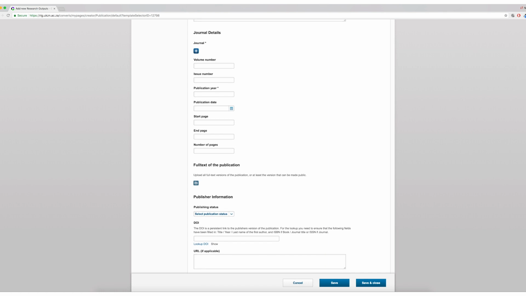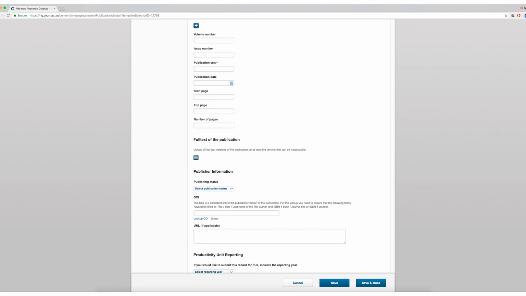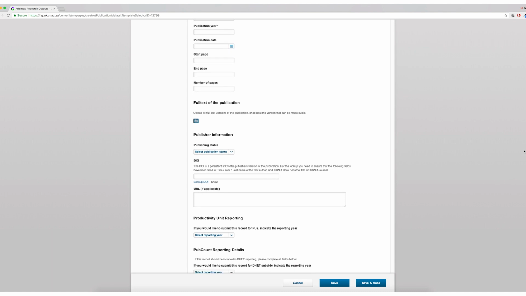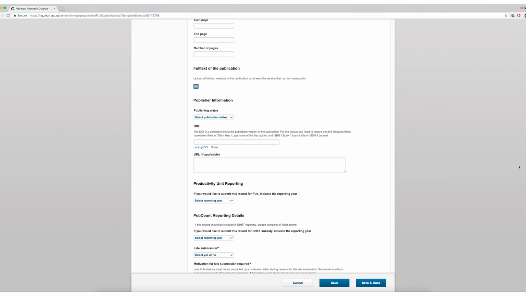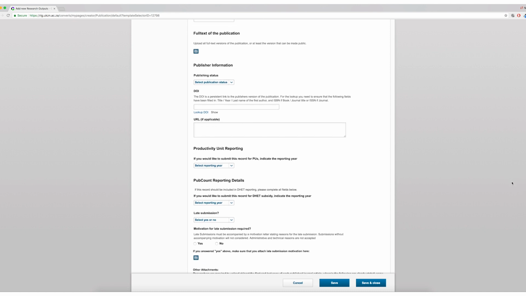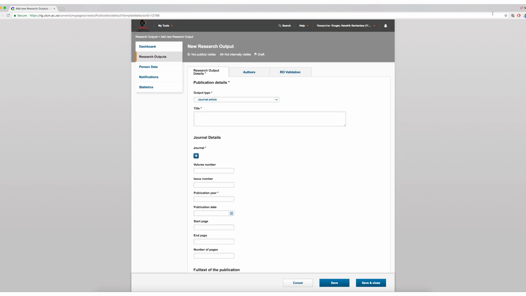Most of the information required on this form is self-explanatory, and so we will not explain each point in detail. However, I will draw your attention to pieces of information that require explanation. Also note, this form contains multiple tabs, as you can see on the top. We have a Research Output Details tab and an Authors tab, where you will have to list all authors who contributed to this article. The Research Office Validation tab is for use by Research Office administrators, and you will not be required to input any information on this tab. And finally, a Library Details tab, which is currently not in use.